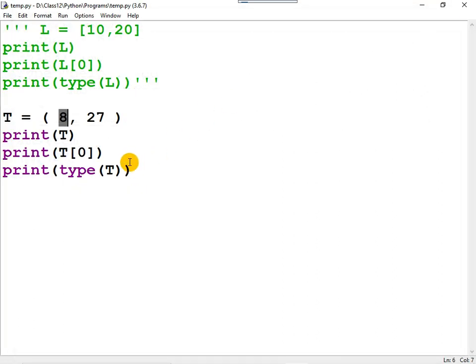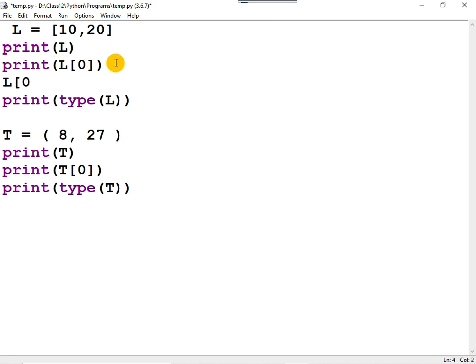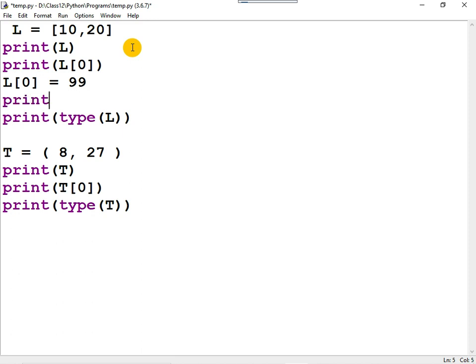Now, the most important difference between a list and tuple is list is mutable, tuple is immutable, which means you can change the content of a list, whereas you cannot change the contents of a tuple. Let me explain that. See here L of 0. Now let me change L of 0. Suppose L of 0 equals 99. So now this 10 is replaced with 99, so that now if I display the list, you can see the list. List is 99 and 20.